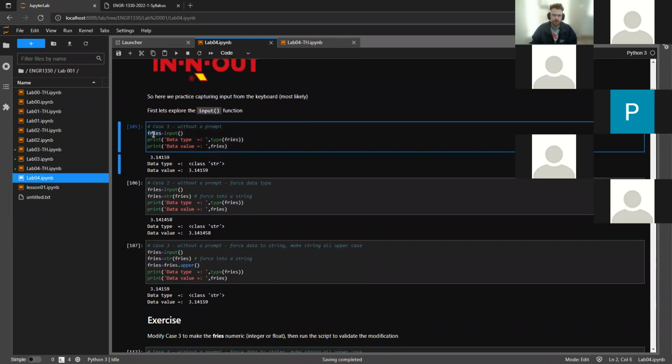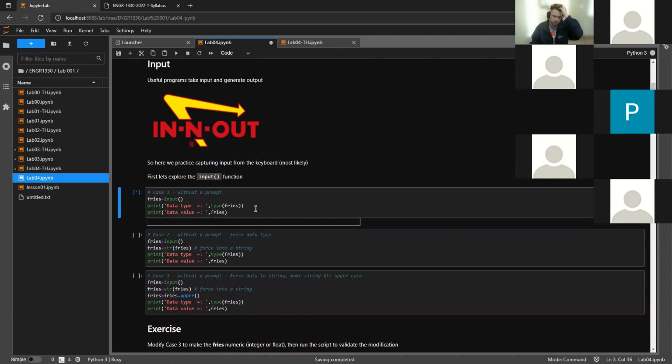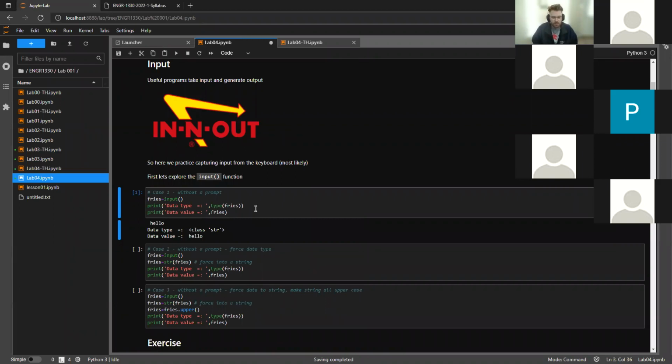I got a variable here. It's called fries. And I'm going to take input. What does input do? Prompts the user to enter a value. Okay. And then I'm going to print the type of the variable after I've taken the input and put it in there. And then I'm going to print the value of that variable. So what should I put here? So it's not telling me anything interesting. So I'll just say hello. All right. I have data type string and value of HELLO, just as I entered it.